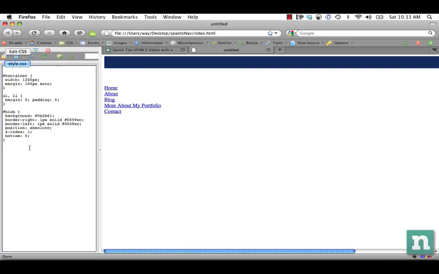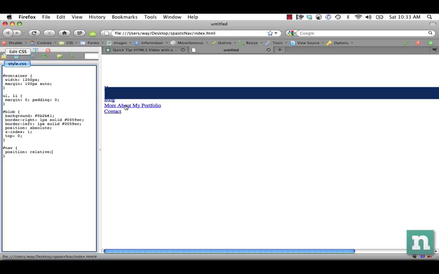whoops. Okay, let's try to do this. Sorry about that. Let's go ahead and set nav. I forgot to do this. Position to relative. And now we've set a new positioning context, and now it's going to work.